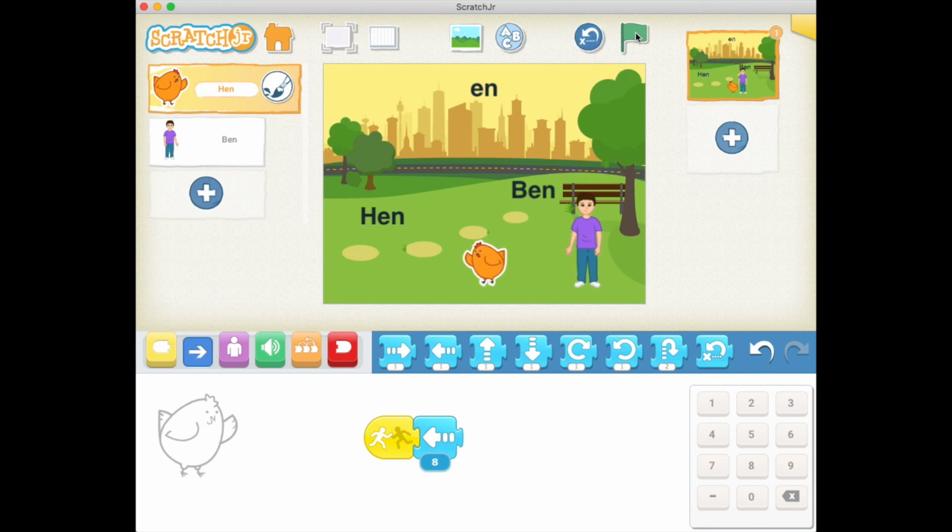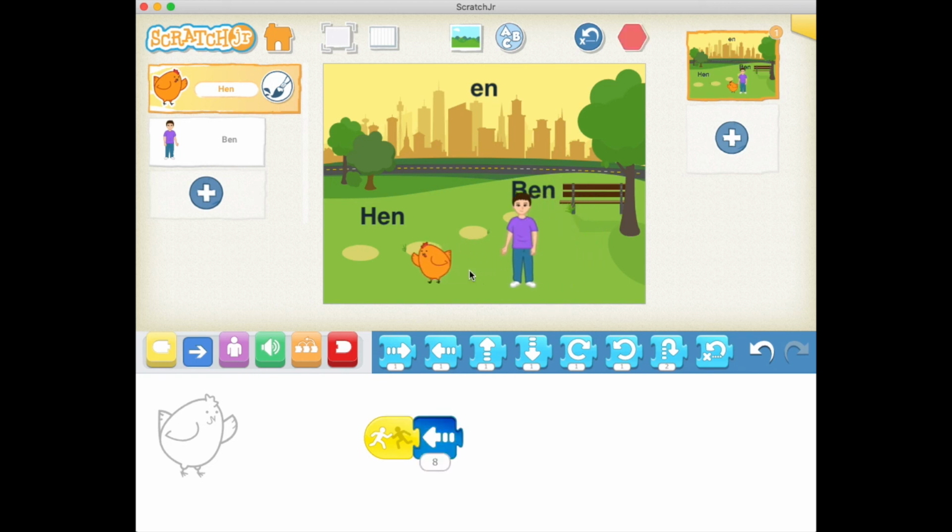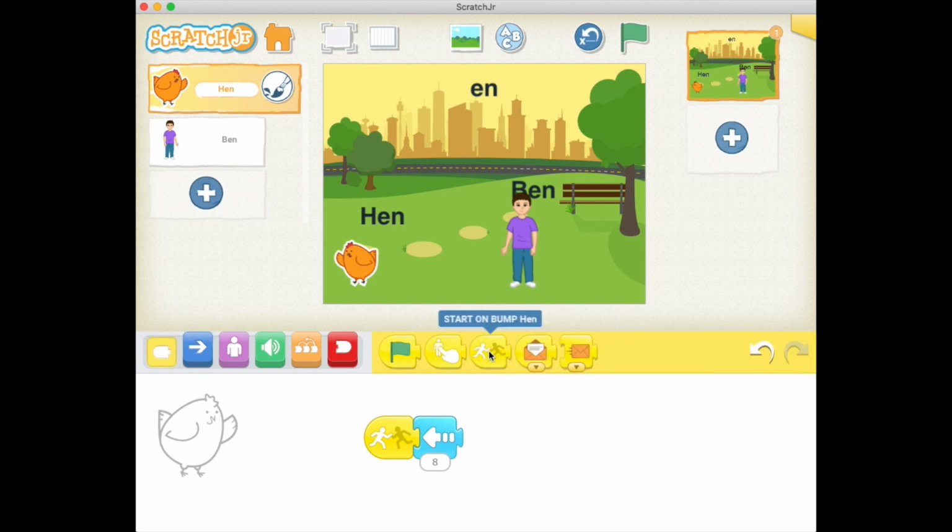Reset. Let's click on Ben, who's going to chase the hen away. And there you have it. A very simple video learning about Ben chasing a hen using some very neat programming blocks, such as this yellow one here called Start on Bump, and also Start on Tap as well.